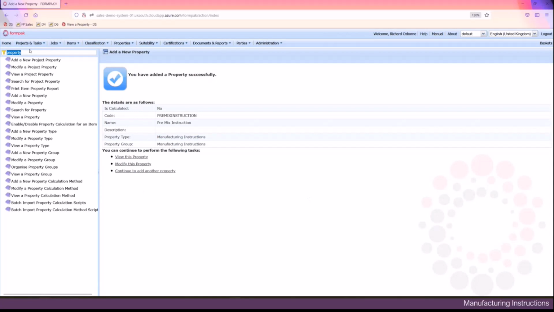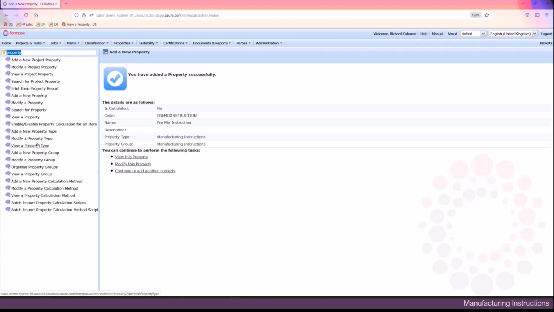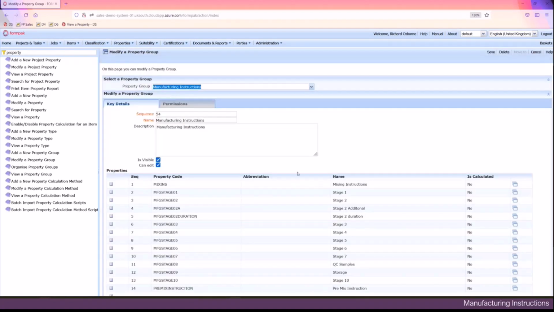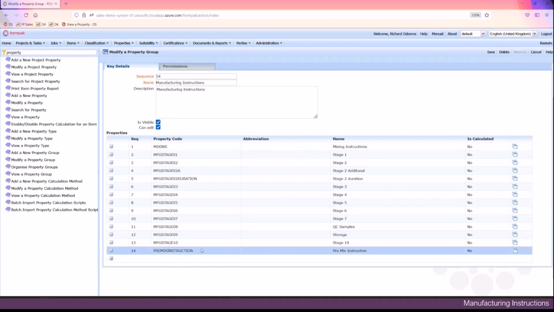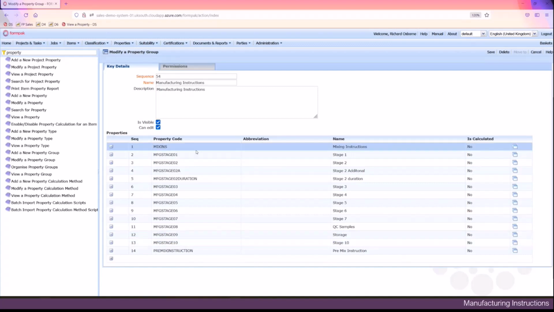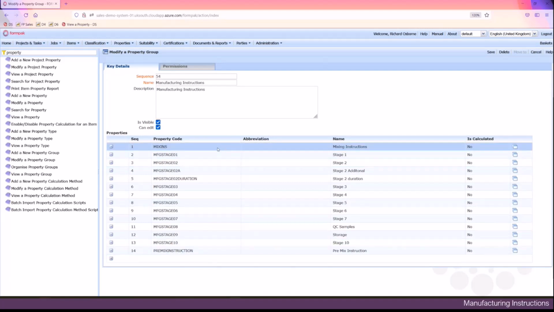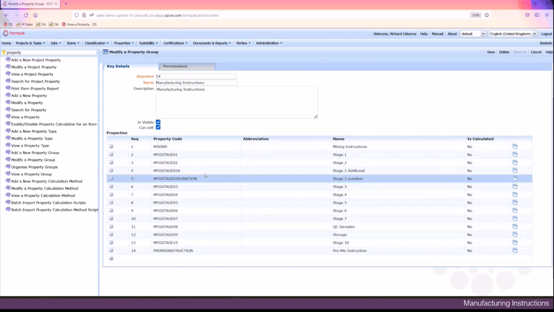There we go. So then the next stage is we need to look at the property group that these are in. So we're going to modify a property group, and the mod property group we're going to look at is manufacturing instructions. So part of the logic is on the report that we're generating that there is a difference between the logic between the different property types, like I just mentioned. So the manufacturing instructions, which these two are, will appear before the manufacturing stages, and the manufacturing stage property type are these properties here, so they are separate.